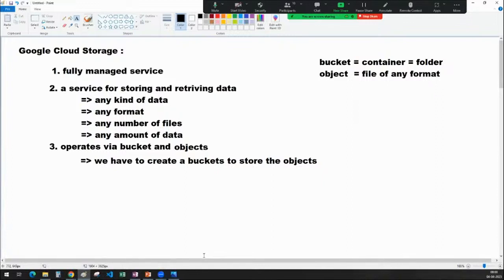And we have to create. If I wanted to store some data inside Google Cloud Storage, what do I have to do? I have to go to Google Cloud Storage and create a bucket, and inside that I can upload the objects. What do you mean by objects, sir? It is nothing but data, nothing but a file, right? So this is how it operates.